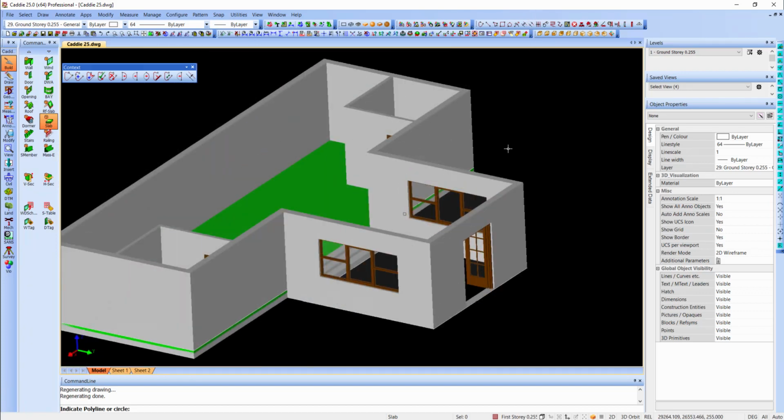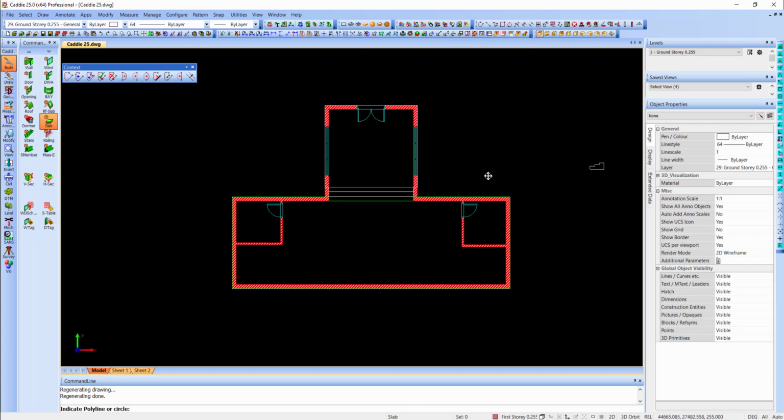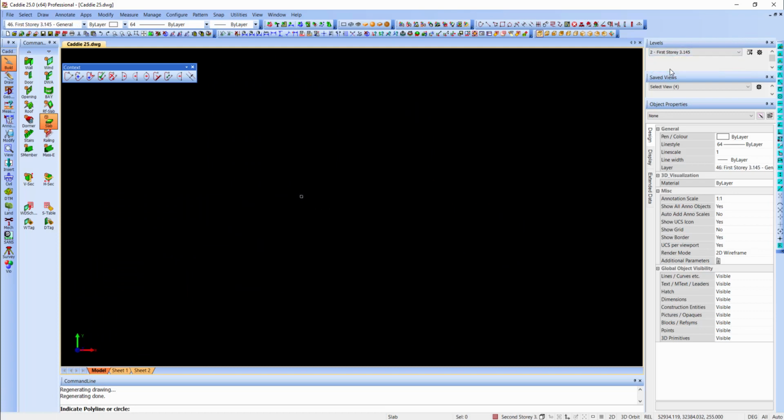Let's add the slab of the first story. Hitting the T on the keyboard to go to top view, I'm going to select the level first story. And no surprise, at this point in time, Caddy has changed the display group, which does not include the lower levels. So let's go and do that quickly.